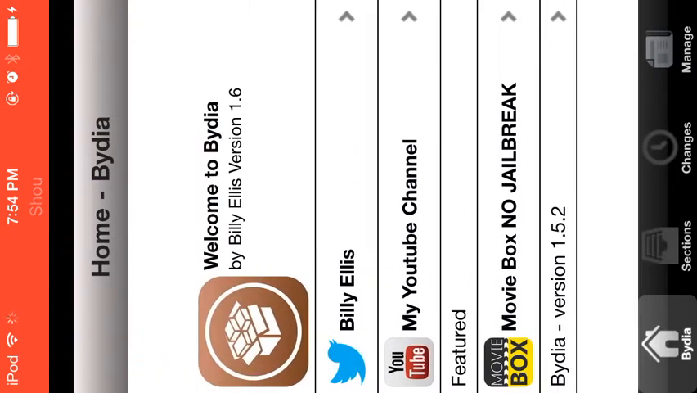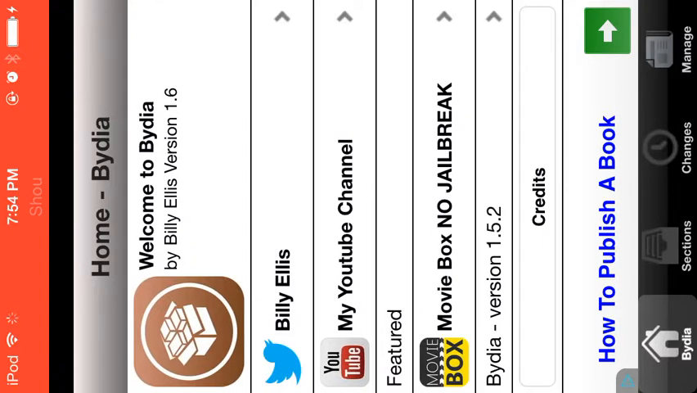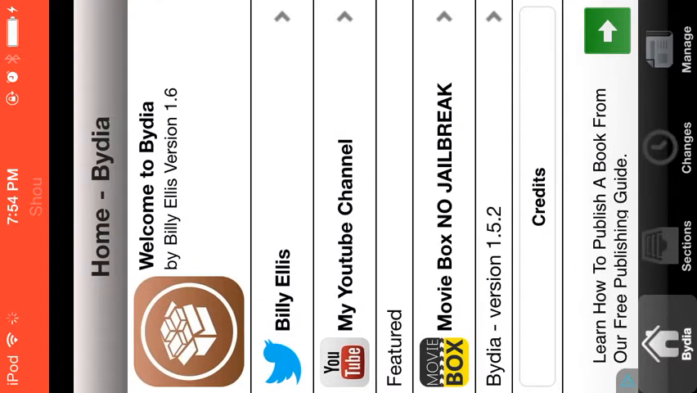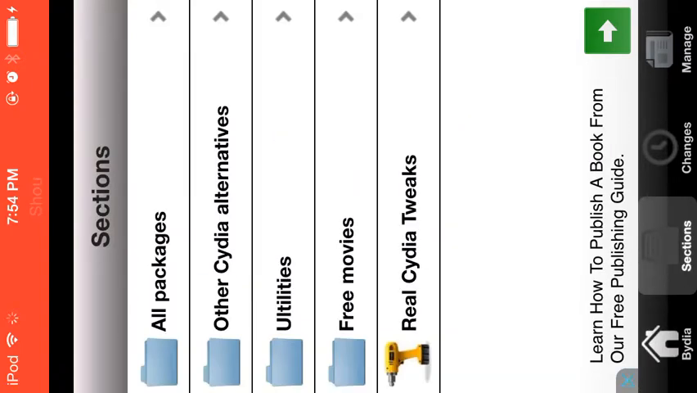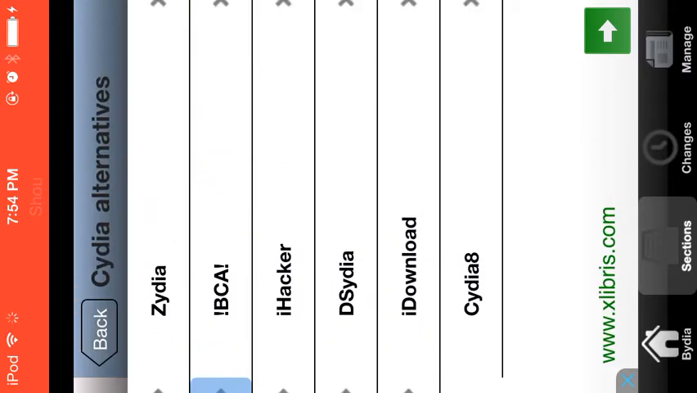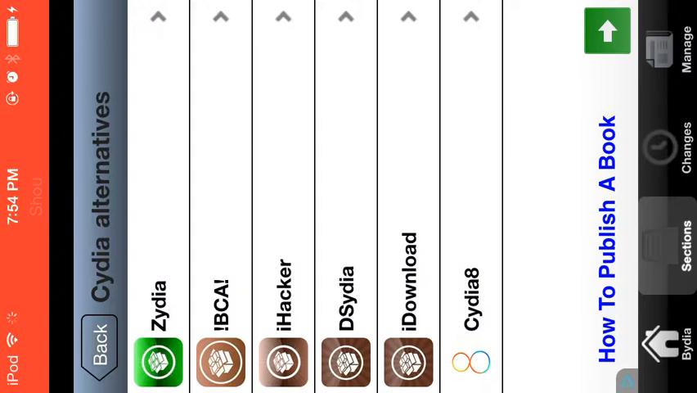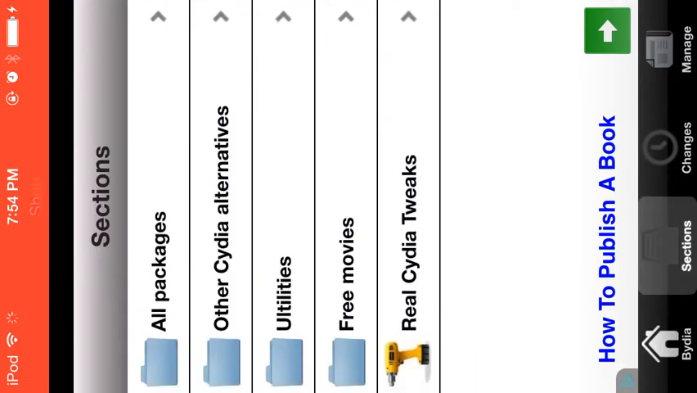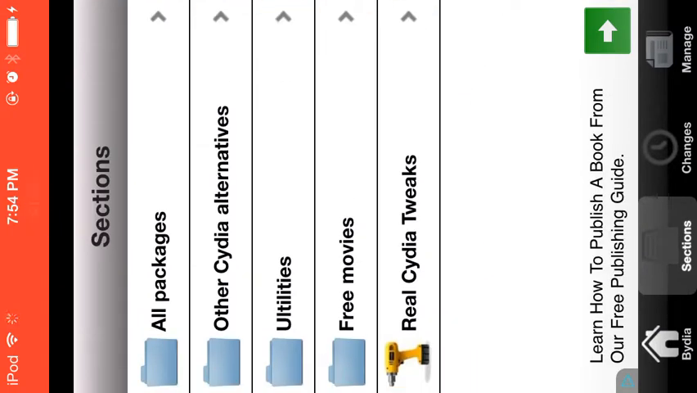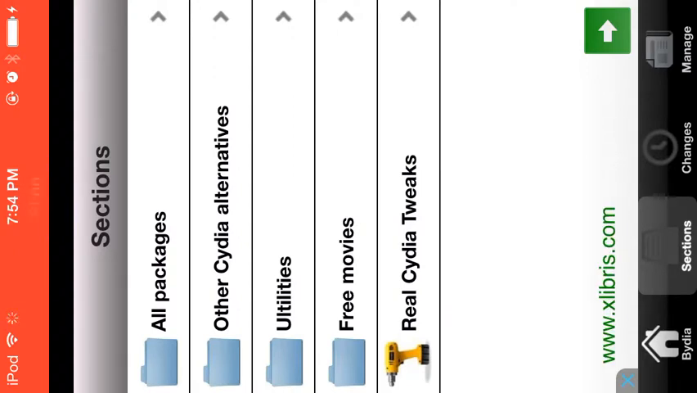So here it is. It is just like Cydia. It has all the same kind of things that Cydia has. All packages, other Cydia alternatives, which will basically say, hey, iHacker, iDownload, all these other ones that also have things that you can use. I wouldn't do Cydia. I don't like it, but yeah. I did iDownload. I tried all the other ones. I didn't like them, but I do like iDownload, so I would get that one because I have it, but it doesn't mean you have to have it.